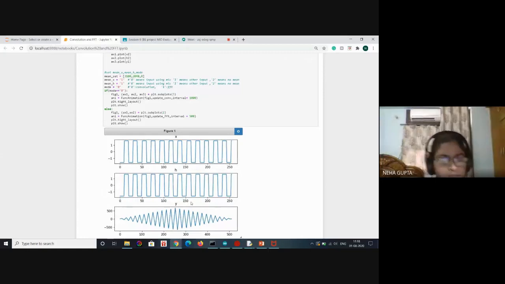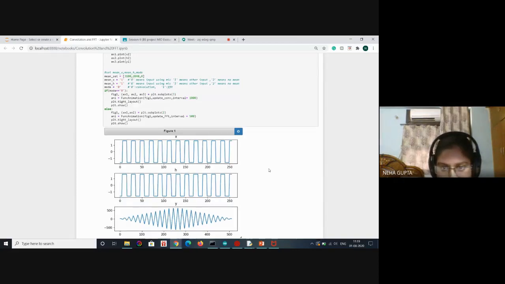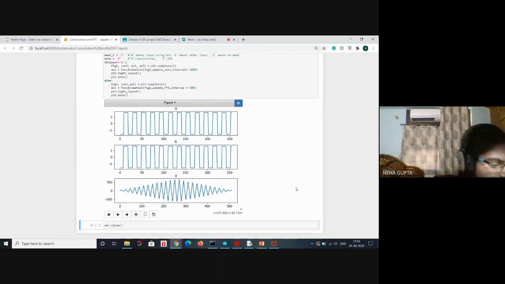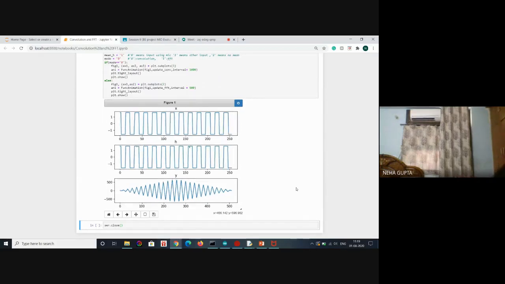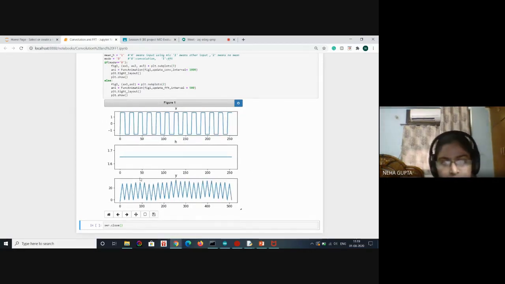Yeah. So this is the convolution of square with square. The upper graph is of the first signal, the lower middle one is of the second signal, and the last one is the convolution of the two signals. Now I have changed the second input. This is the convolution of a square wave with a constant signal.